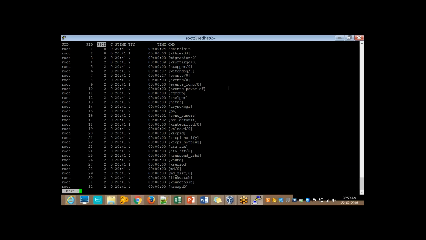Remember the init process that I mentioned in the beginning. Here you can see the init process is called the grandparent of all the processes present in a Linux system. It triggers all the other processes. That's why the process ID is one for the init process. So every process will have a parent process ID.